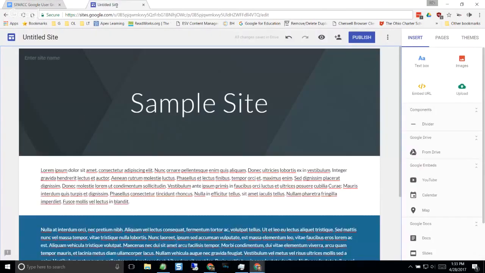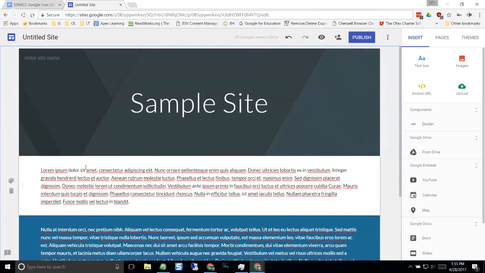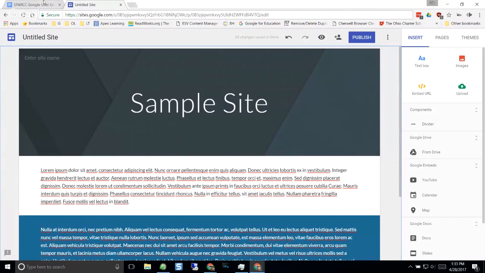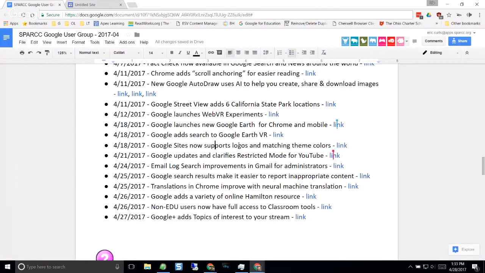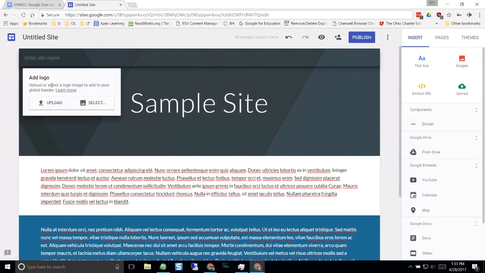So here is a sample Google site. This is just a little demo I threw together real quick as an example. What they mean by this new feature is you can now add logos and then have the theme colors in your site match them. Again, it's not a major, giant update, but the idea is you can now, in a Google site, hover above here in the top left, and you'll see you get this Add Logo option. If you click on that, it allows you to either select or upload a logo.